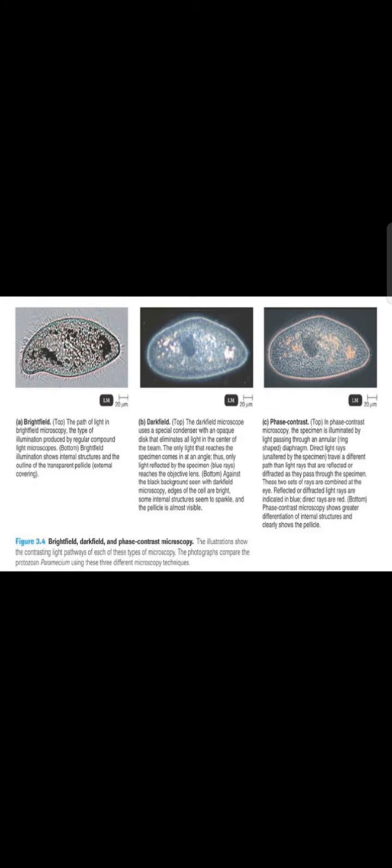In this picture, you can see the illuminations produced by bright field, dark field, and phase contrast microscopes. In the first picture, you can see the bright field illumination, which shows the internal structures and the outline of the transparent pellicle. These are the pictures of Protozoa paramecium in three different fields.